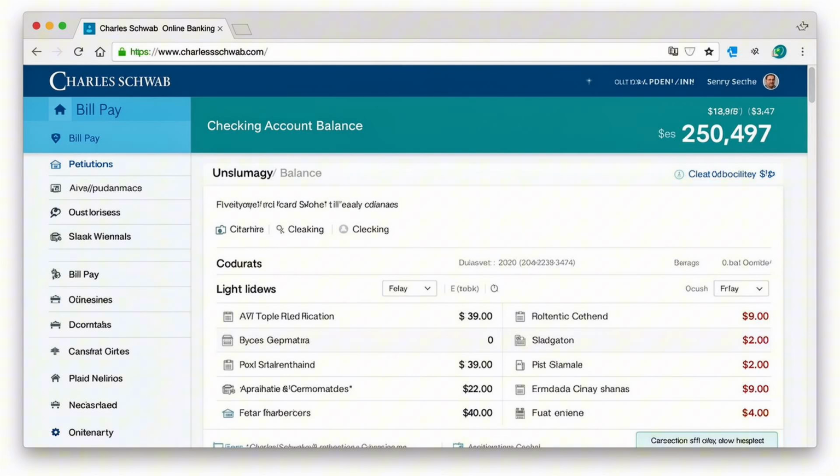First is navigate to bill pay. Log into your Charles Schwab account and find the bill pay section in the left sidebar navigation. Your checking account balance will be displayed at the top of the page. You need a Schwab checking account to use bill pay. Brokerage accounts alone don't support this feature.